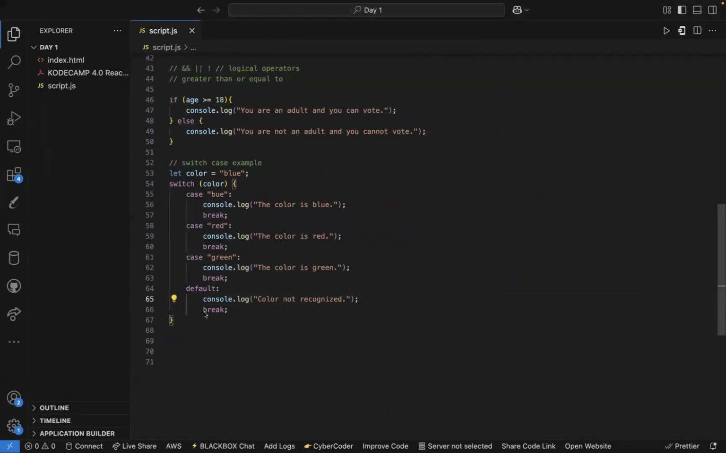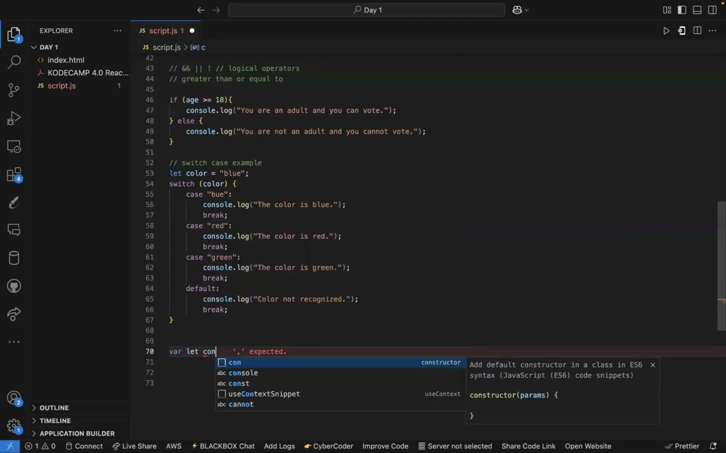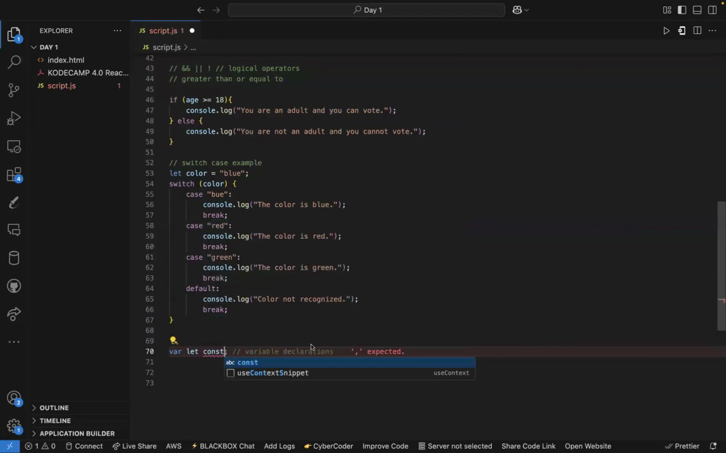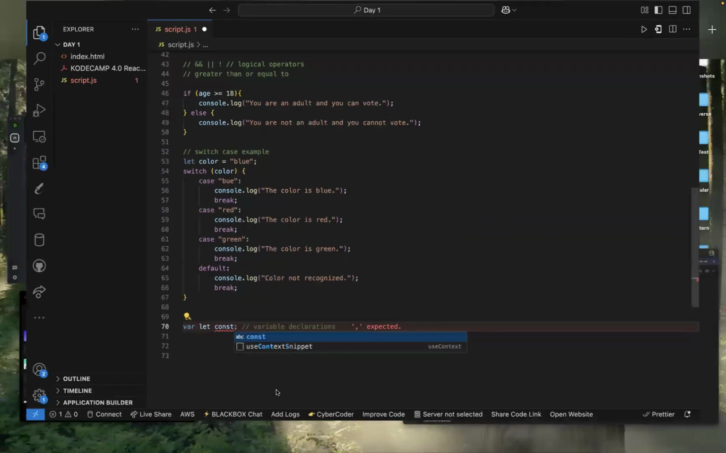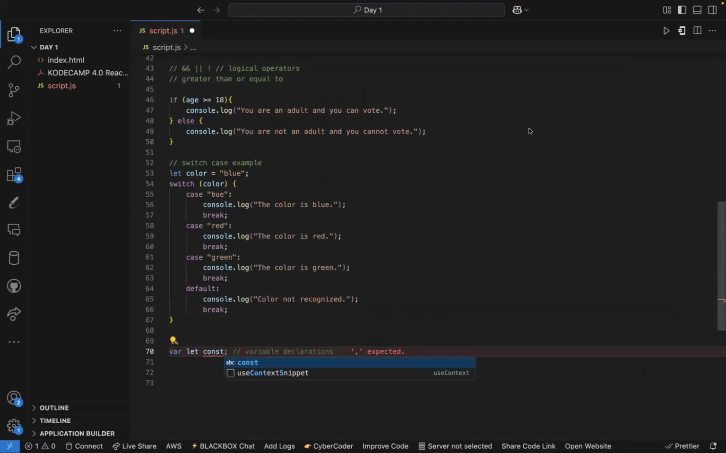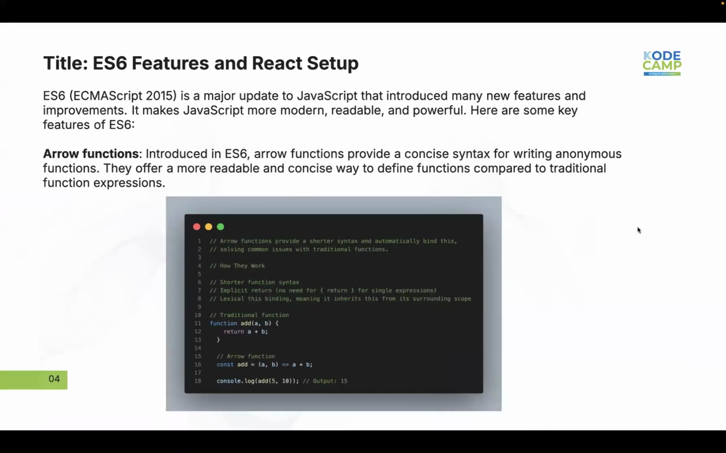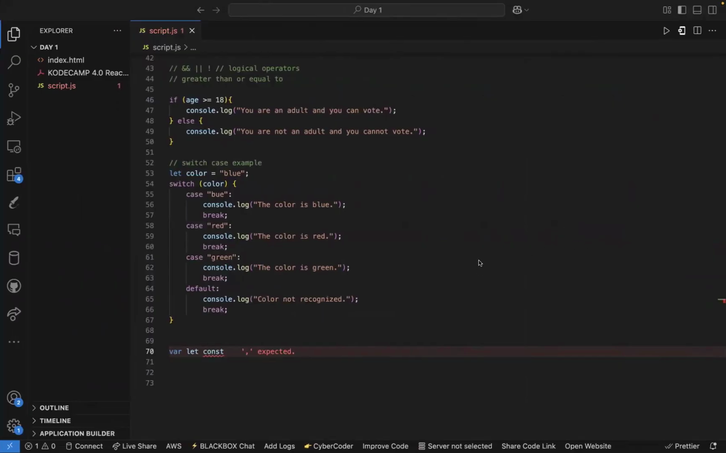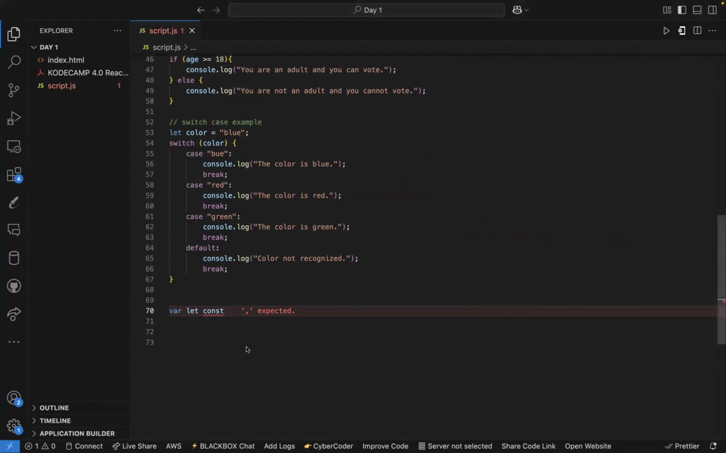So let's just go right into the code. We want to start with the introduction of var, let, and const, right? I know in our last class, we talked about these briefly, correct? All right, so we talked about these three briefly, but we did not really look into them in depth.